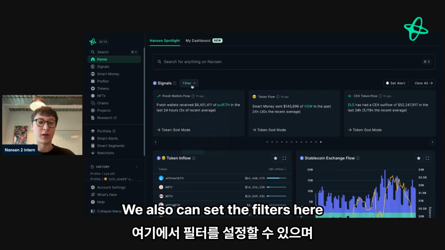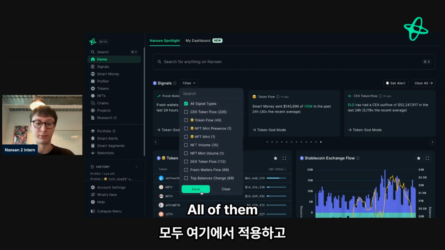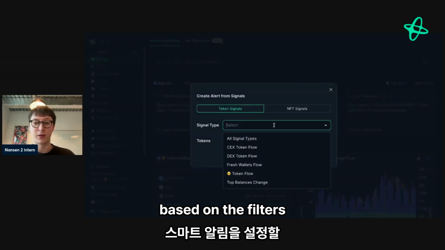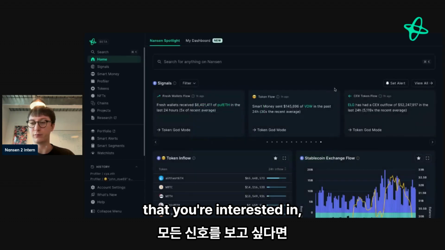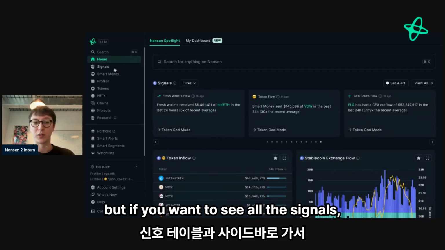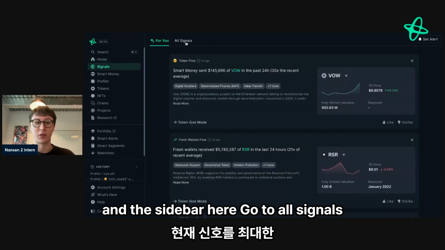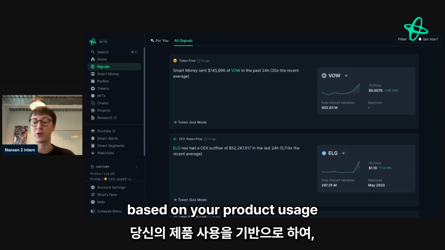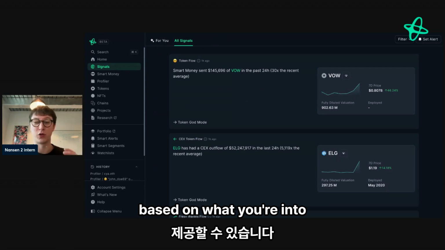We also can set the filters here, and you can select as many as you like, or all of them. You can also set up smart alerts in here based on the filters that you want to apply, and if there's any tokens that you're interested in. But if you want to see all the signals, you can go to the Signals tab in the sidebar here, go to All Signals. We're currently working on making signals as personalized as possible based on your product usage so that we can surface the most interesting insights based on what you're into.